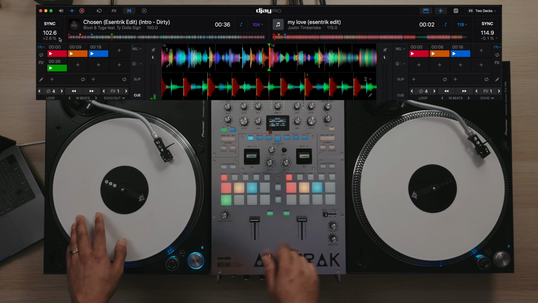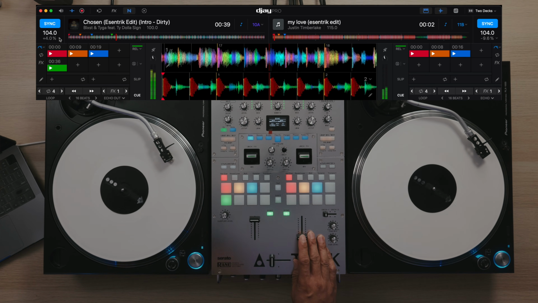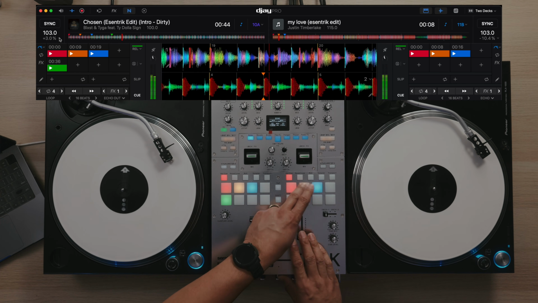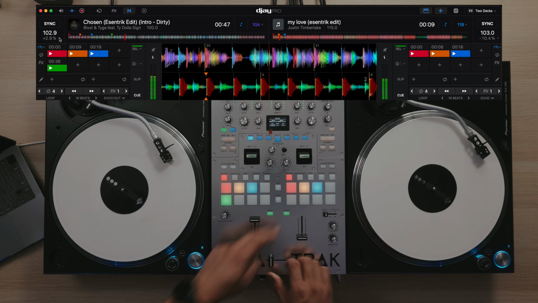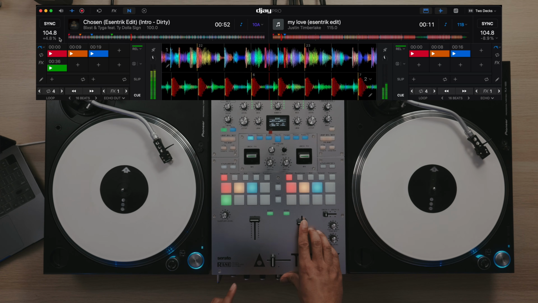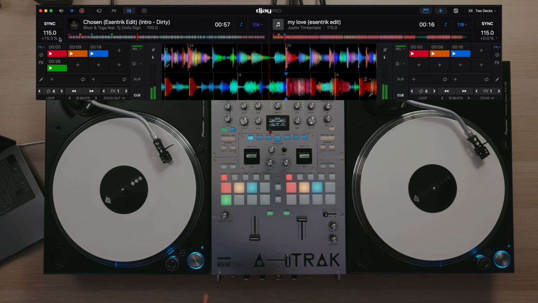So if we go ahead and start this one. And we went from that first BPM all the way up to 115 seamlessly, right? We didn't have to move the pitch faders or tempo faders at all. All of that was handled just using the crossfader.